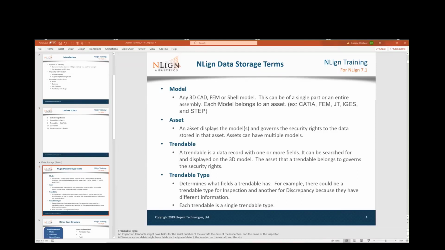I like to think of assets as a collection of information about the 3D information of a part or an aircraft. So you can kind of think of asset in that way. It represents a specific aircraft or a specific configuration of the aircraft, a specific part or a specific part revision. A trendable is a specific piece of data. It's a specific record that has been filled out with information. A trendable type is kind of like a blank sheet of paper. The trendable type describes what people are going to fill out to record a specific record or a specific trendable.